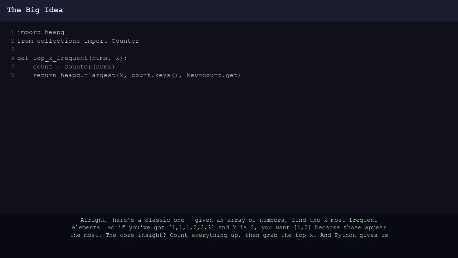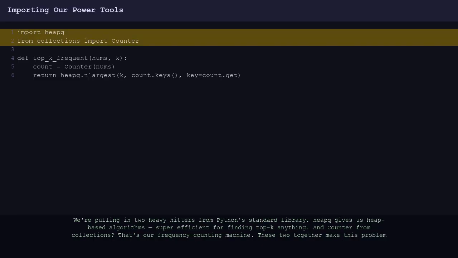And Python gives us some beautiful tools to do this in basically 2 lines. We're pulling in 2 heavy hitters from Python's standard library. Heap gives us heap-based algorithms, super efficient for finding top k anything. And Counter from collections? That's our frequency counting machine. These 2 together make this problem almost embarrassingly simple.